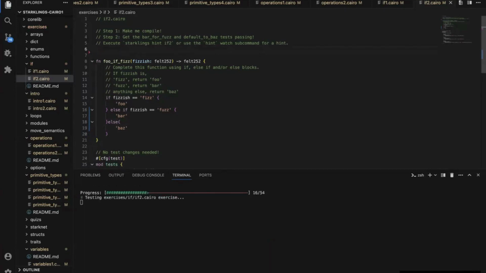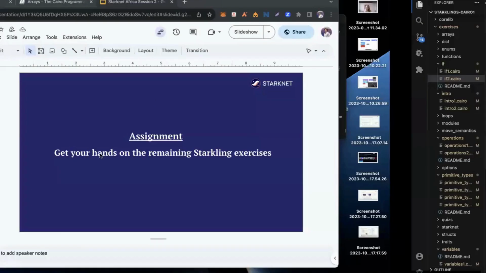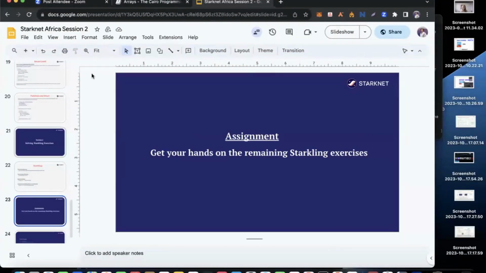So this is going to be all for this class. And then your assignment is to complete the rest of the Starklings exercises. So if you have any blocker or anything at all, you can always reach out on the community channel on Telegram.